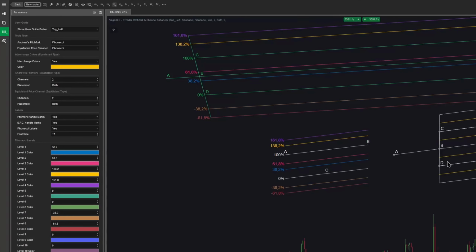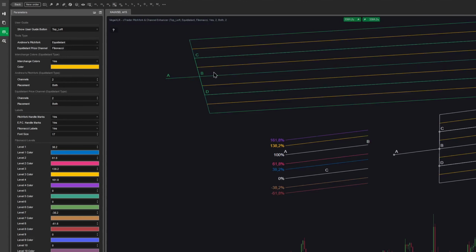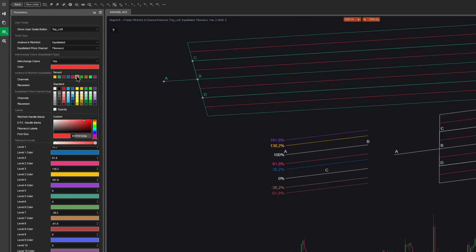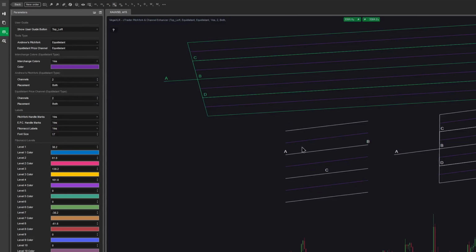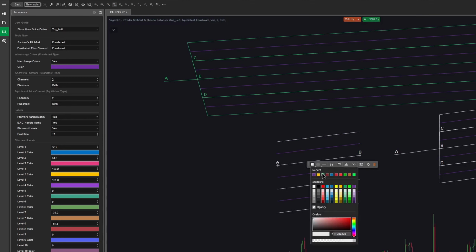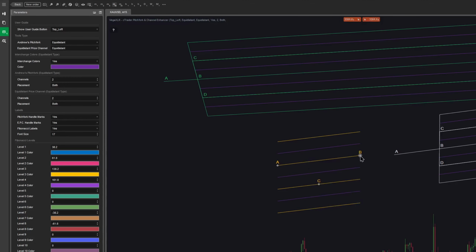After that, you can find the interchange colors for the equidistant type objects, which is where you can choose to interchange the colors of the levels of the objects on the chart, making it easier for you to identify each channel. This option will work for both types of objects, Andrew's Pitchfork and equidistant price channels. The first color will be the color of the object itself, and the second color will be this one on the parameters.